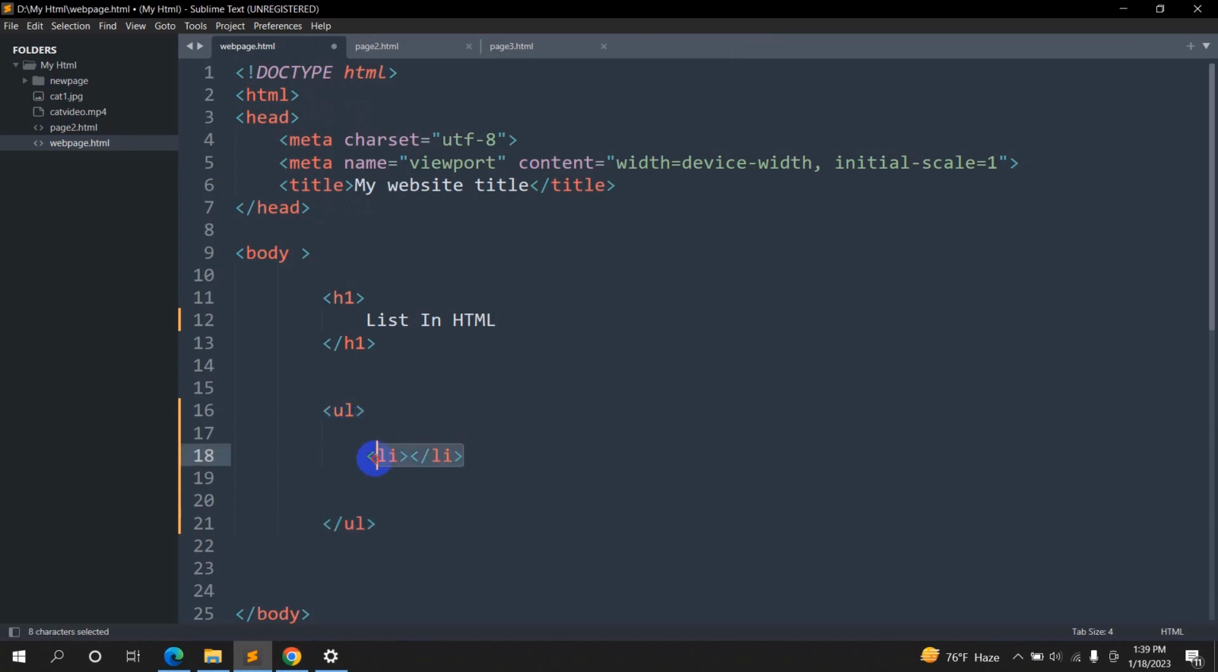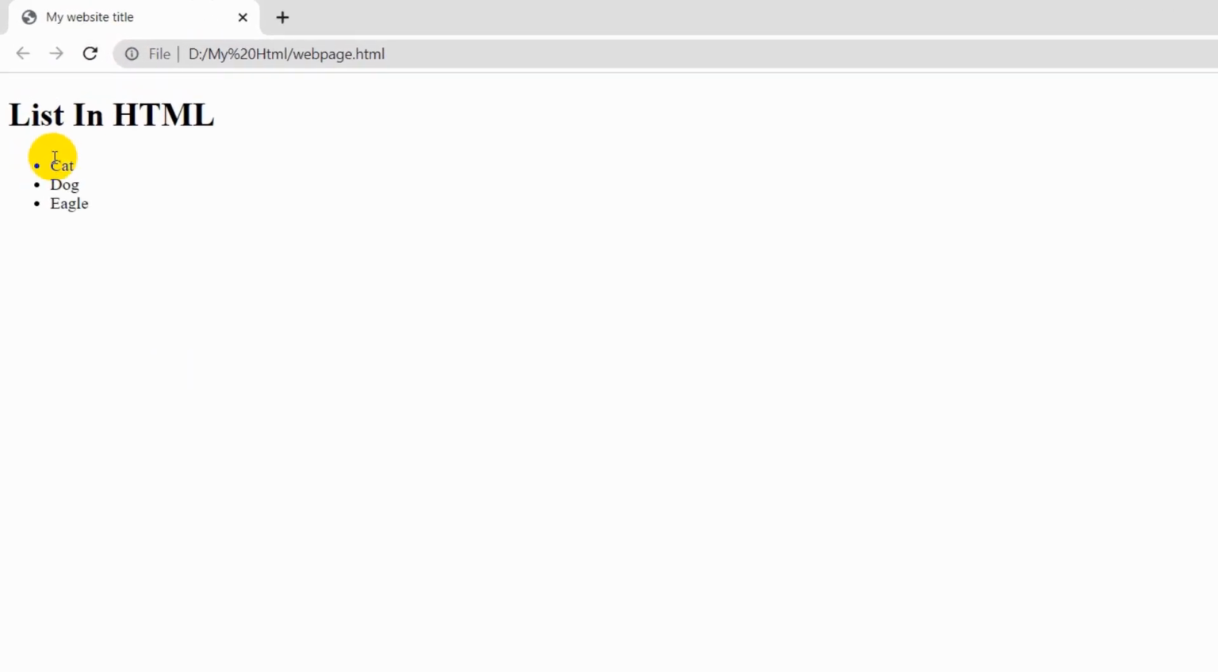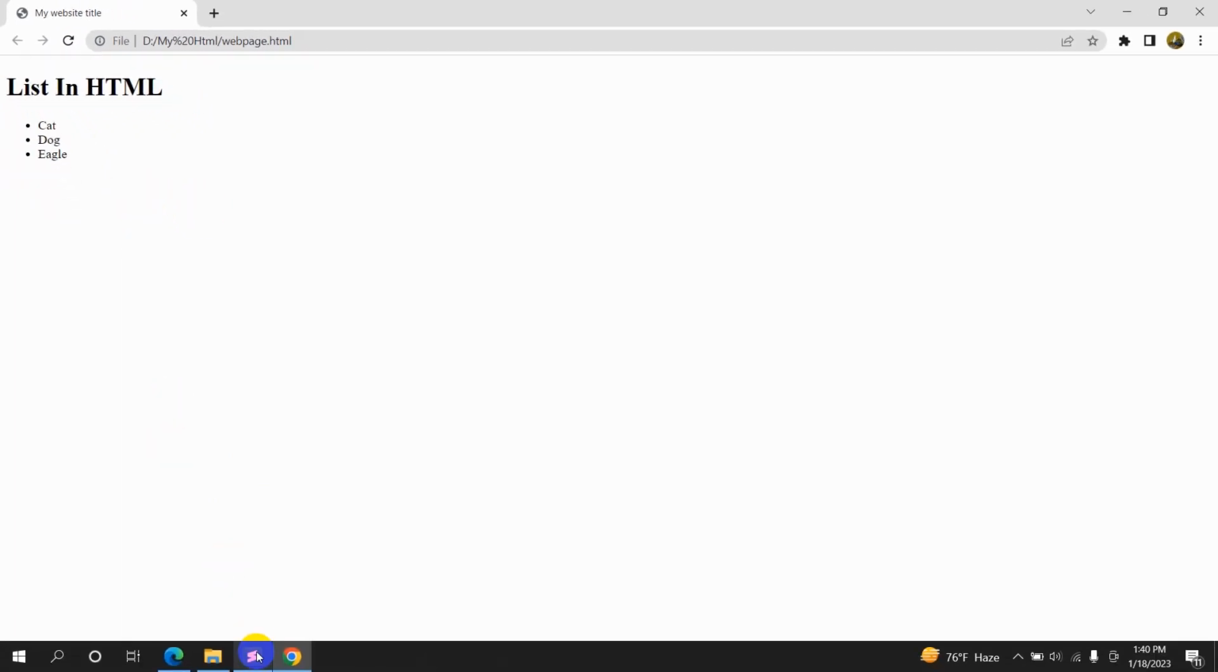And let me just copy this and I'll paste it, let's say 2 times, and here let's say cat, then over here dog, and let's say the third one will be eagle. So right now if we save it, then we'll be able to see a list in our HTML web page. So let me just go to my browser and refresh over here, and here you can see we have cat, dog and eagle, and before them we have this bold dot sign. So this is a way to make an unordered list.